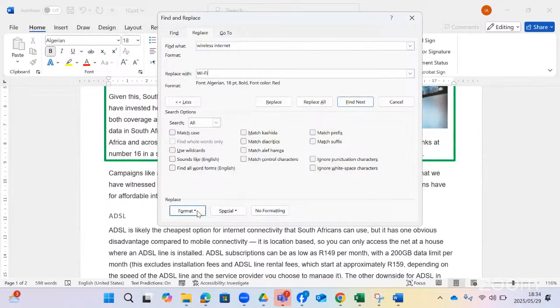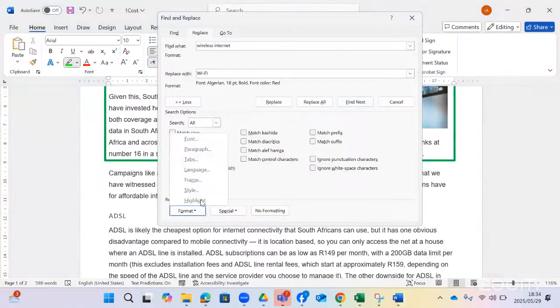Then they can even ask you to also highlight. Let's say they want you to highlight by green color. Remember, the default color is yellow. So if they're asking for green color, you go and select green color, and then you go there and choose highlight from the format. Now you will see under the replace with: font Algerian, 18 pt, bold, font color, and then red, and then highlight.